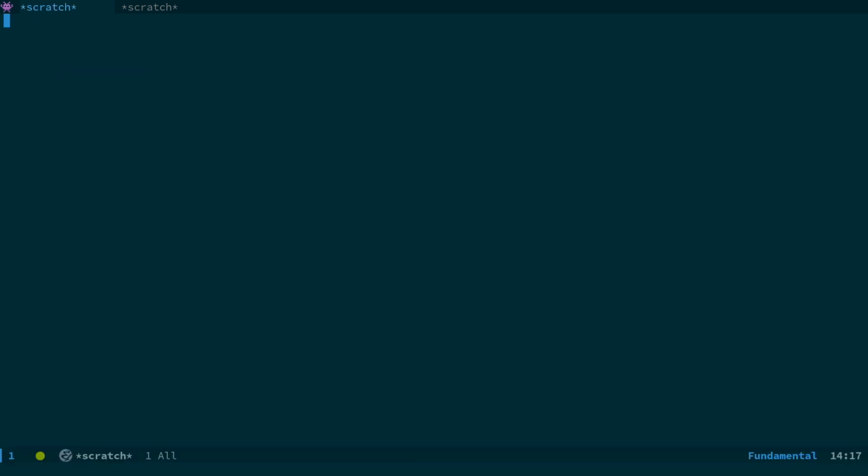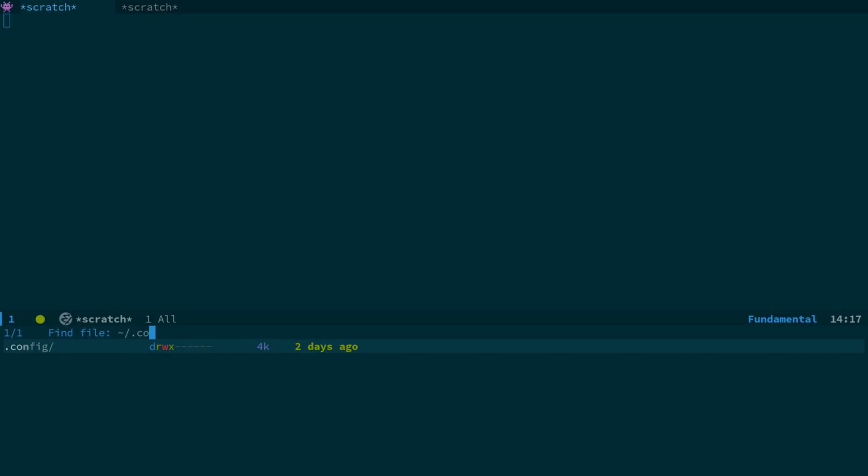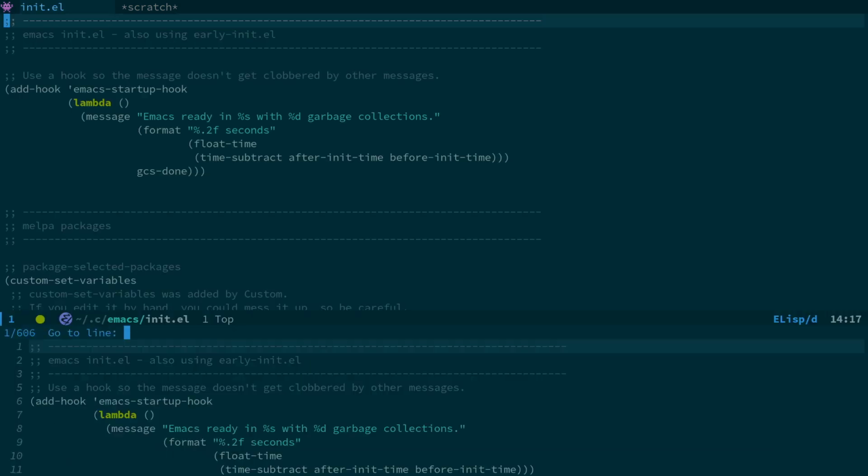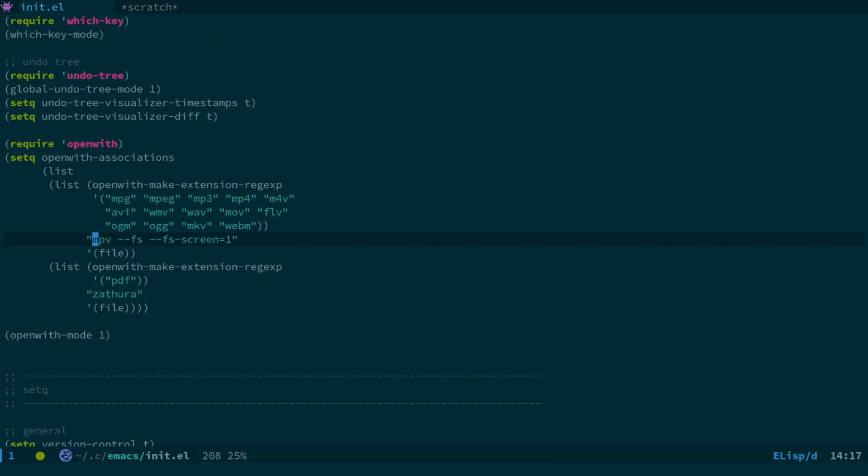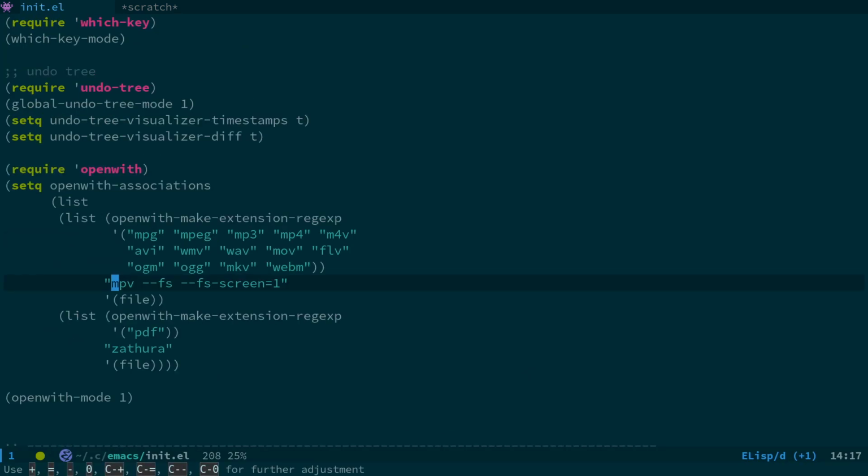So the other switch I made is in my Emacs config. So here we go. With Emacs, what I'm using is open with, and what this allows you to do is set a list of file extensions you want to be opened with a particular application, and this will work with Dired, the built-in file manager in Emacs, so that whenever you click a video, it's going to call MPV, run it full screen, and run it full screen on my main monitor.